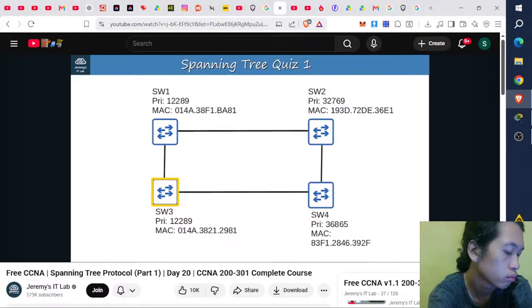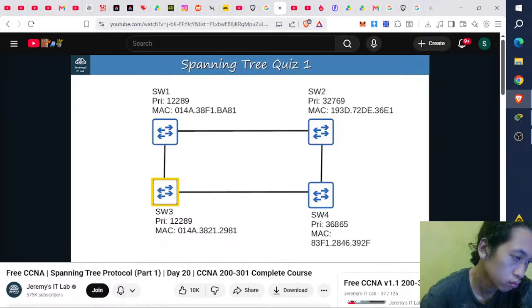Both switch 1 and switch 3 have the same priority, 32769. But switch 3's MAC address is lower. The first half, 014A38, is the same, but the next digit is F for switch 1, but 2 for switch 3. So switch 3's MAC address is lower. Let's do another practice question.